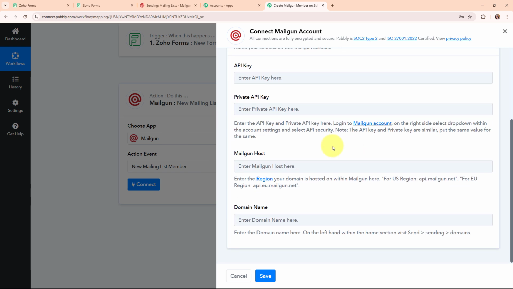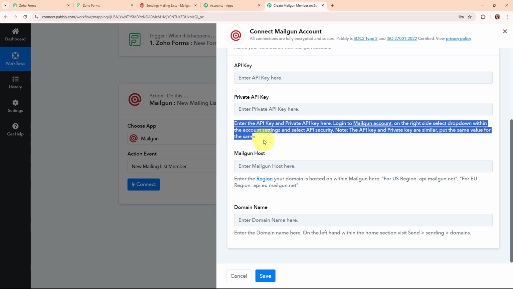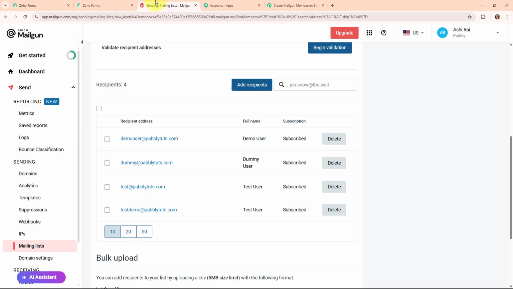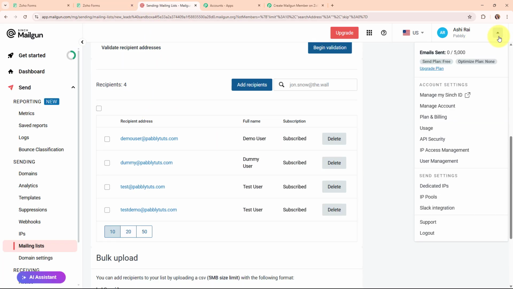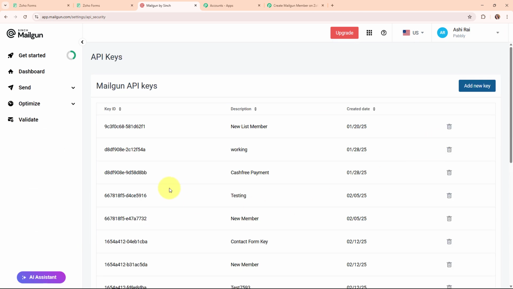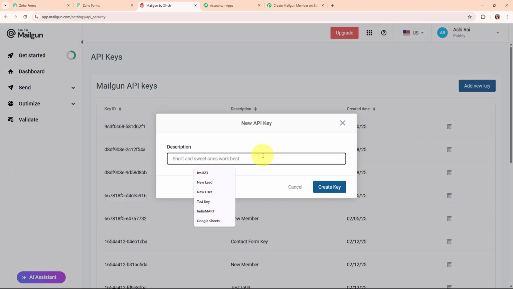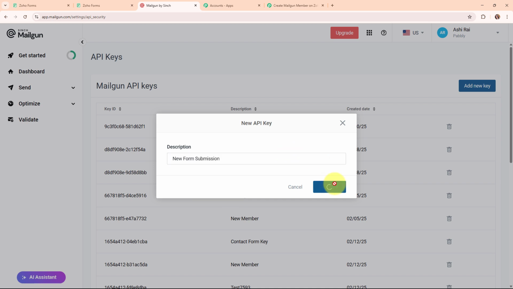And now here to build a new connection, it is asking me to enter the API key, private API key, Mailgun host, and the domain name. So following the instructions given below, here I've already logged in to my Mailgun account, and from here I'm going to click on my profile icon given on the top right corner, and from here I'm going to select API securities. Now here under this API keys, you can see all the existing keys over here. So I'm going to create a new API key by clicking on this add a new key, and here I'm going to give the description as new form submission, and then I'm going to click on this create key.